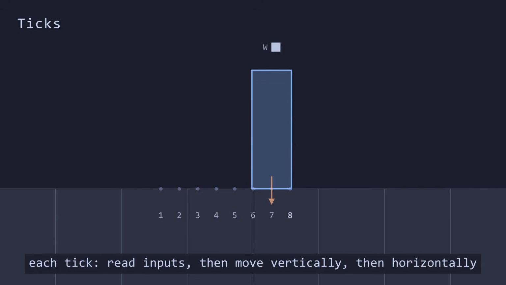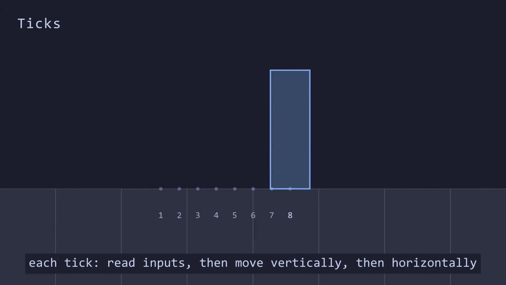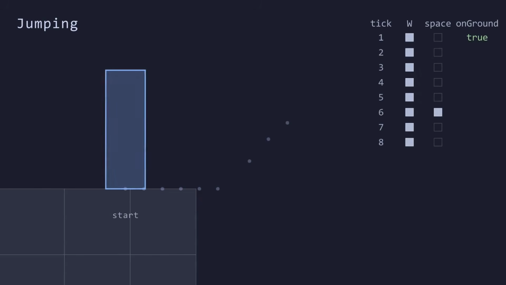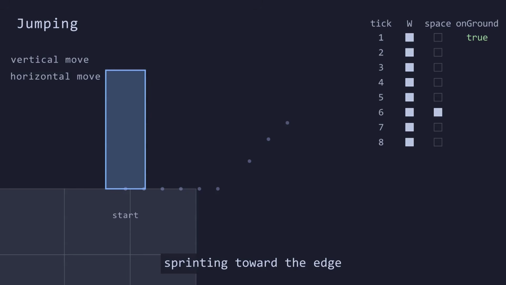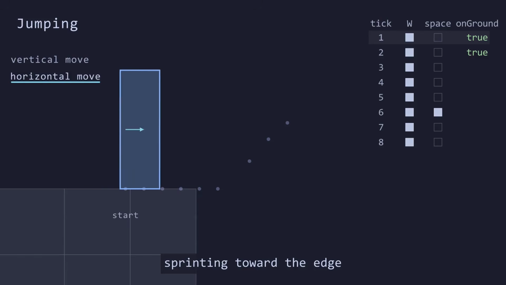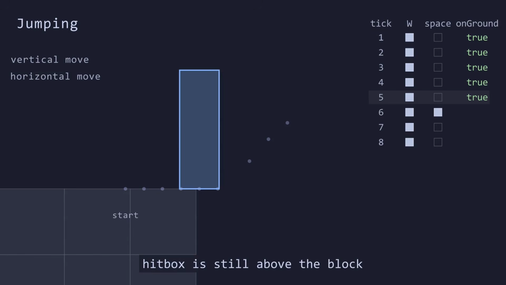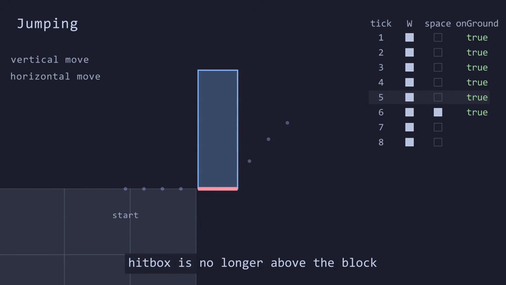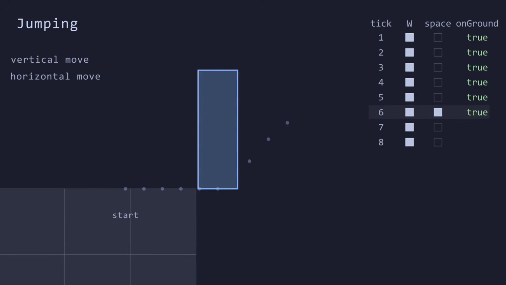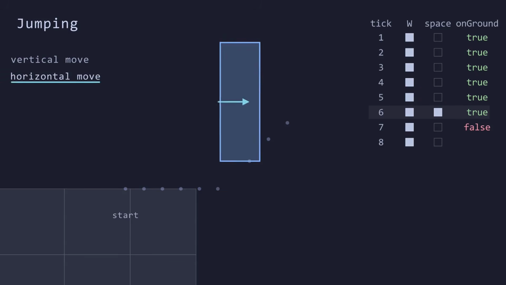Because of this, some movement things in Minecraft may be unintuitive at first. Let's consider jumping. So we are sprinting toward an edge, and every tick looks the same. The game tries to pull us down, the block below says no, so on ground stays true. Then we slide forward a bit. Tick 5 is where it gets interesting. When the tick starts, the hitbox is still above the block, so the vertical move finds ground like always. But then the horizontal move pushes us fully past the edge, and after that move, nothing rechecks the on-ground state. Tick 6, we press space, the game checks on ground, and that flag was written during the last vertical move, back when we were still above the block. It still says true, so we get our jump a full tick after leaving the edge.